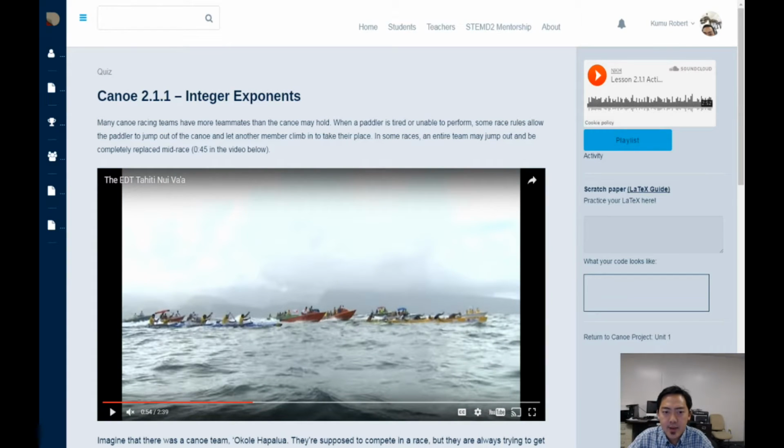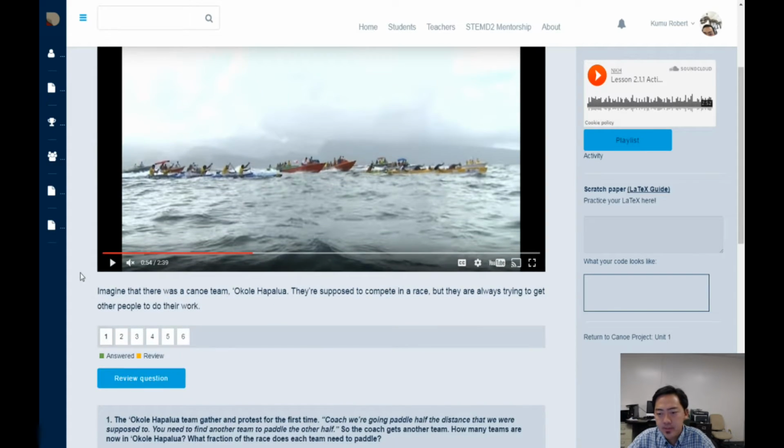In this activity, we have a hypothetical canoe racing team that is very lazy. The paddlers in this canoe team usually want to quit halfway. So at first, you have one team and they quit halfway, so the coach has to get a second team. Now we have two teams total that each have to paddle one half of the race.